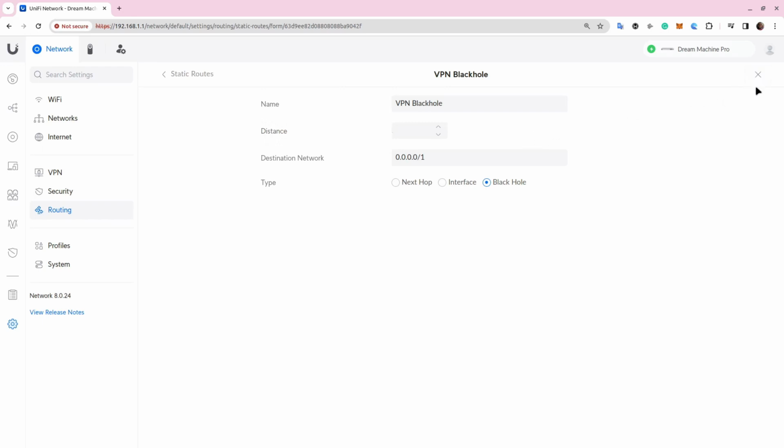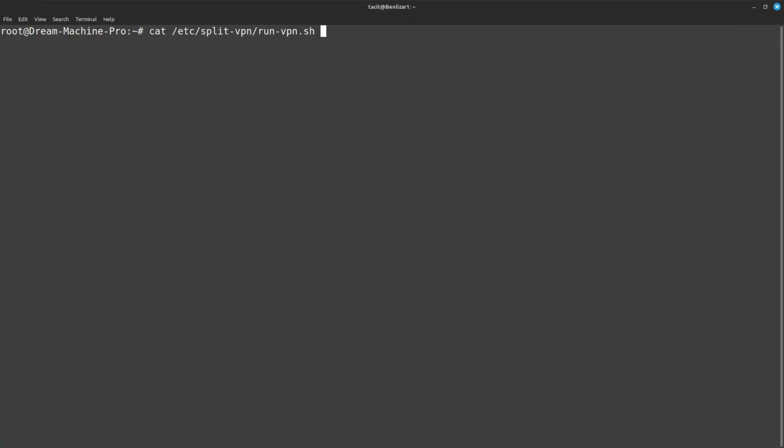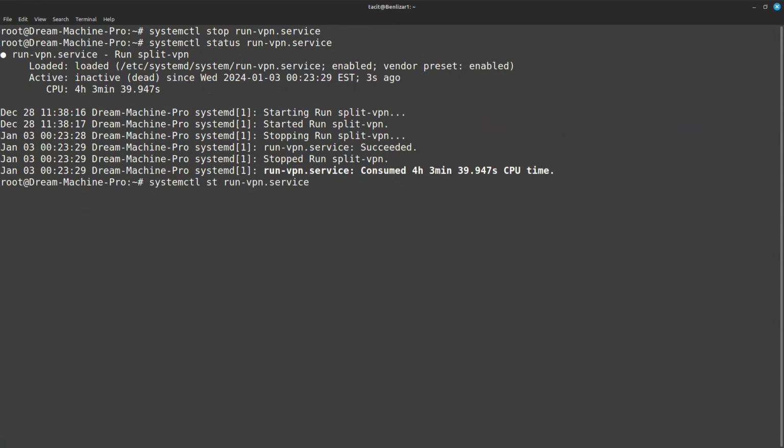So from here, we'll SSH back into the router, and then from there, we will go ahead and issue a status command to make sure it's running, and then we'll stop it. And after we stop it, we'll go ahead and issue a start again, and you are done.